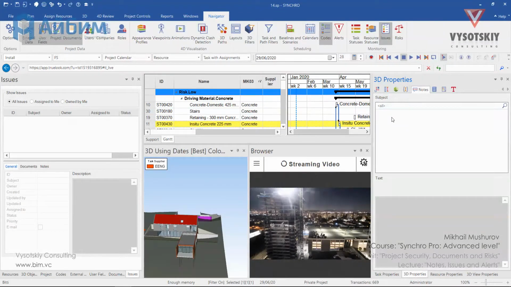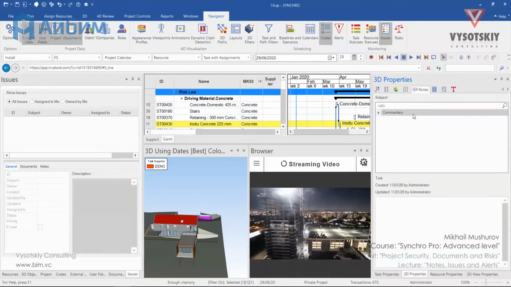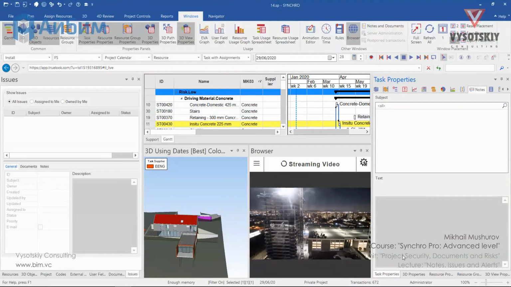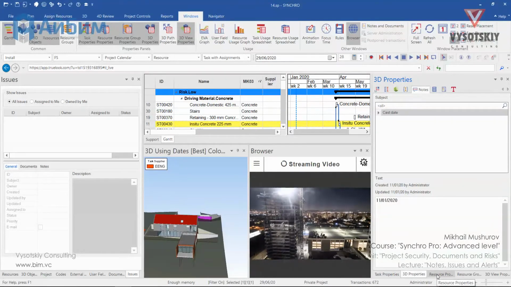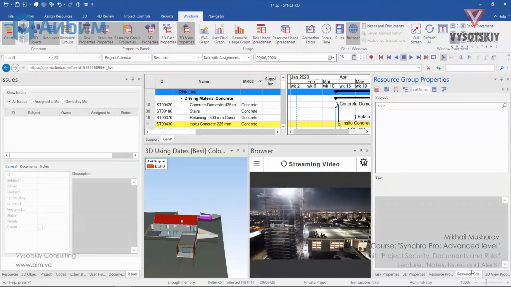To add a node, make a right-click over the subject field and select Add. Now you can rename the heading and add some comment text. You can create nodes for tasks, 3D objects, resources, and resource groups.